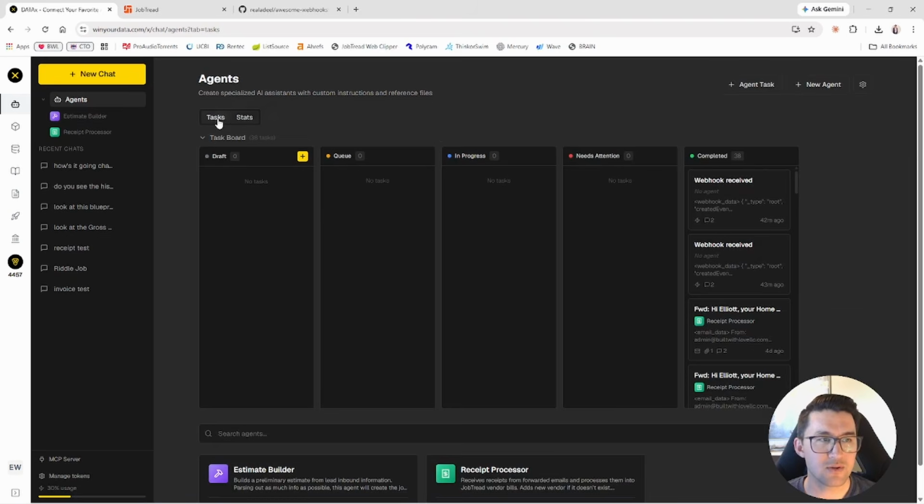If we go back to our task page, this is our agent's homepage. We can create a new task and we can create a new agent, and we have some settings. Let's go to create a new agent first. So if we click this, we'll get a drop down. Create a new blank agent or browse the library.